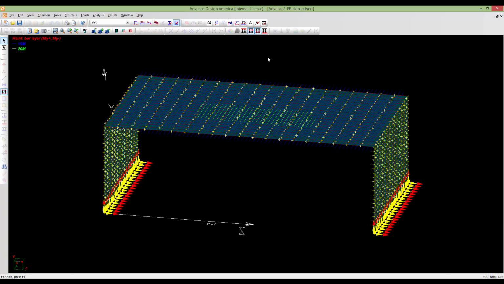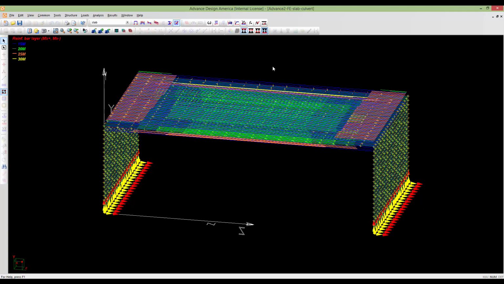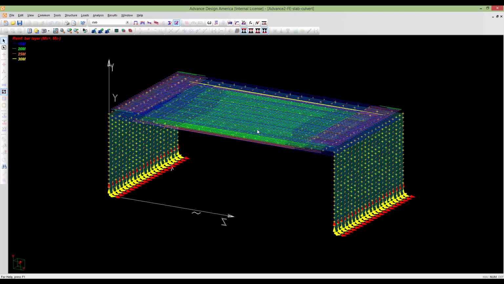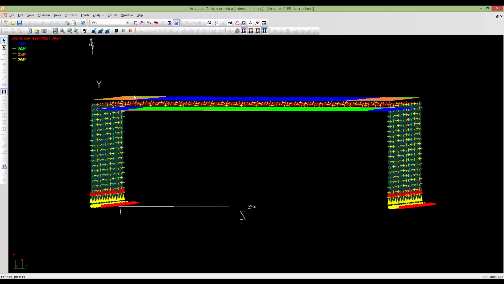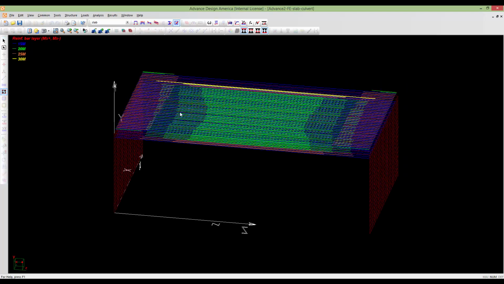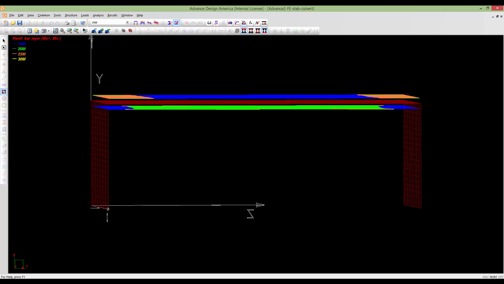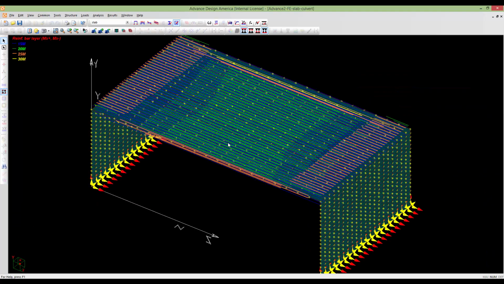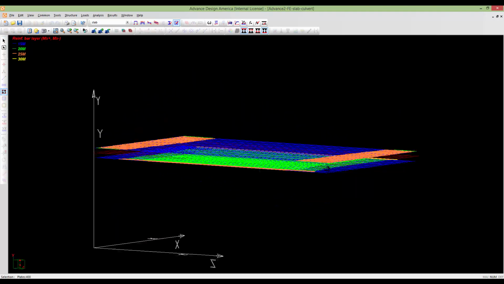And also you can check for the other direction, so just click this one and this one, and for longitudinal direction you can check out the reinforcements here. This is the bottom, this is the top. In top we have much more reinforcement. So these were the reinforcement for the slab.